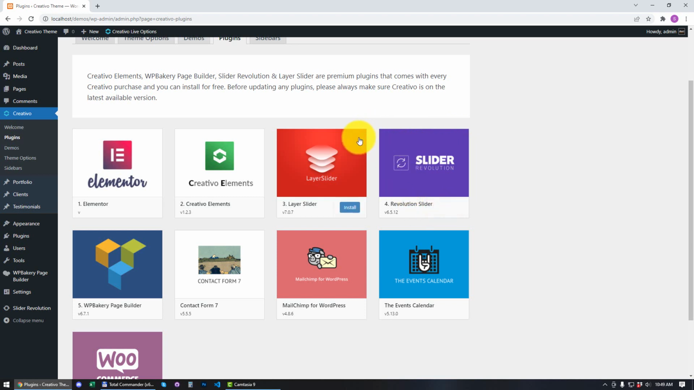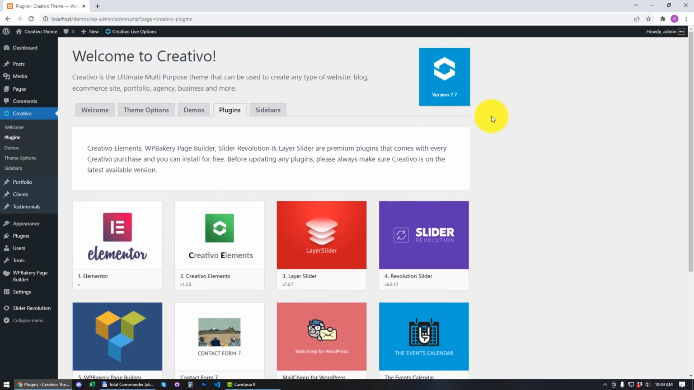This issue usually happens with LayerSlider. So if there's an update available and you click on it and it doesn't go through, you can simply go to plugins, install plugins, deactivate and delete the plugin, then go back to Creativo plugins and install the plugin fresh. This will ensure that you always have the latest version available. All right? So that's how you update the plugins.